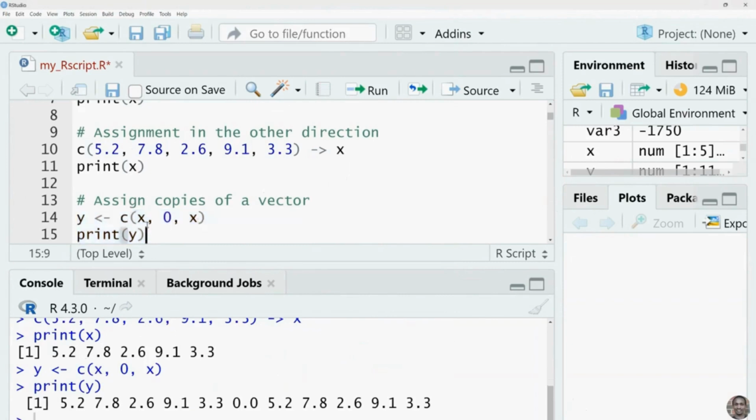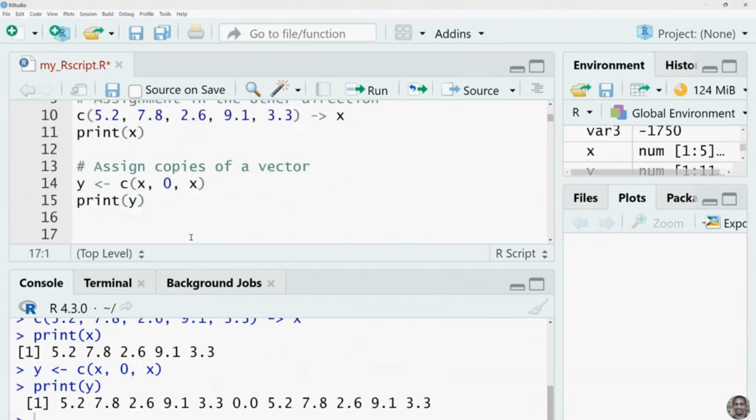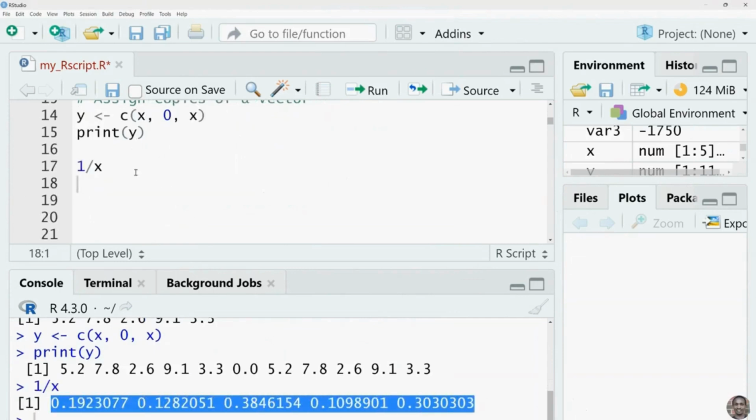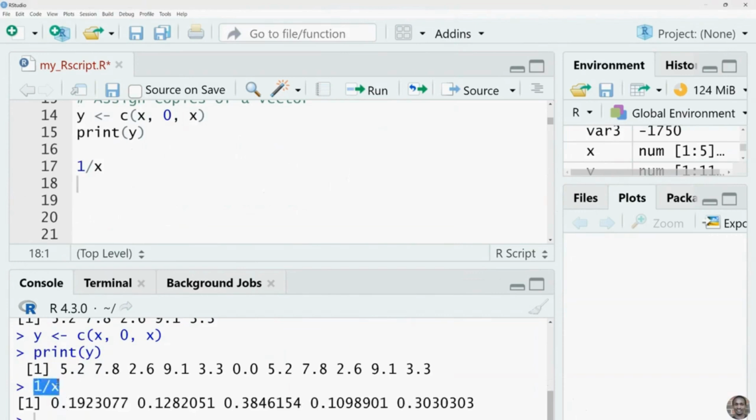Suppose you decided to create something like 1 divided by x. If you execute this in the console, you'll find the output, but immediately after you run that, it is not going to be stored because we didn't actually store this. So you have to store it by assigning this output to a named vector.